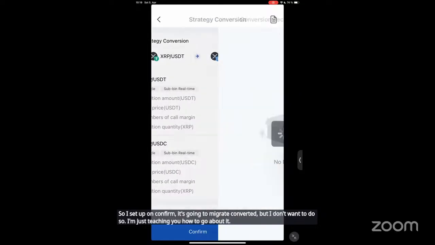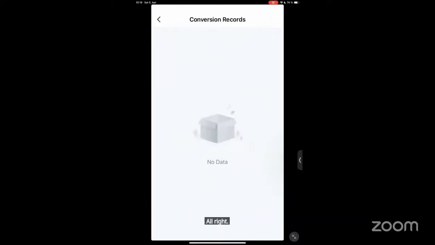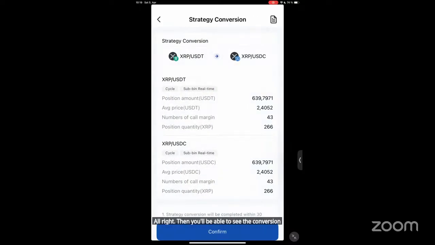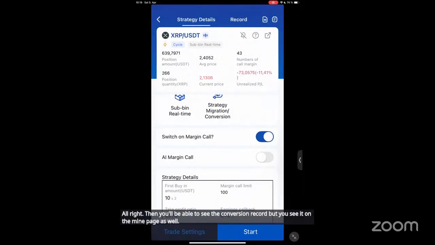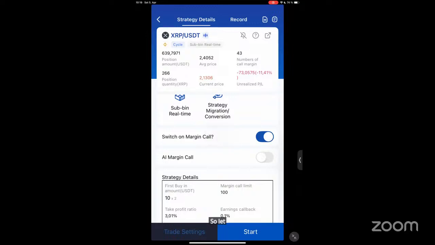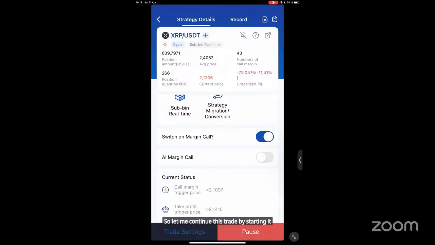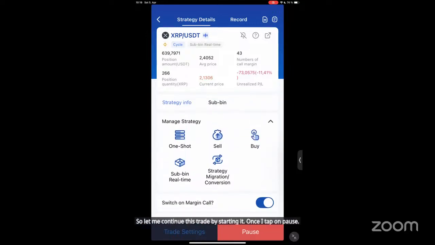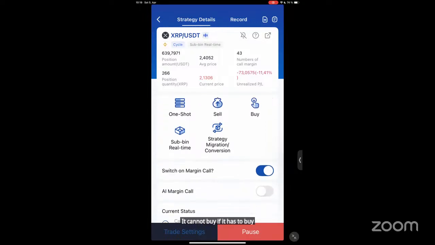All right. Then you'll be able to see the conversion record, but you see it on the mine page as well. So let me continue this trade by starting it. Once I tap on pause, it cannot buy if it has to buy or sell if it's supposed to sell.